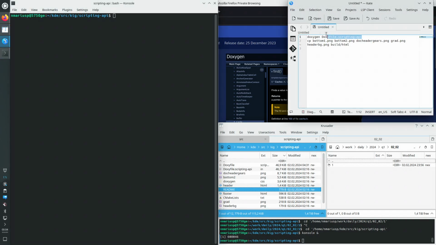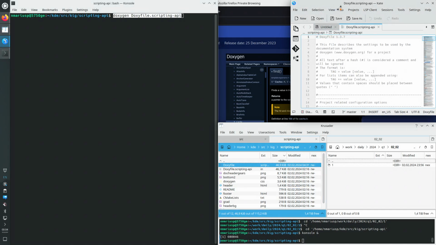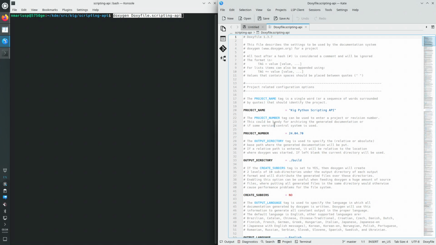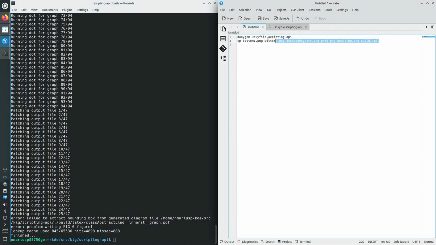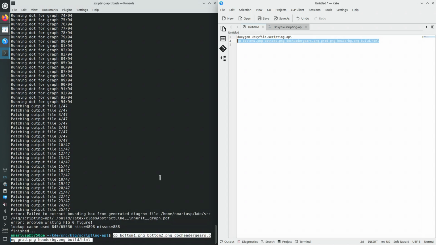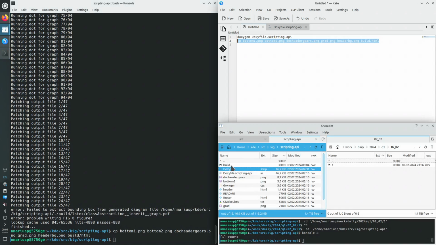The command lines are two. Doxygen with, as parameter, a configuration file that looks like this. Let's run the command. It's done. And now the HTML files will need some images, which we're going to copy. Okay, let's look at the generated directory. Everything is generated in a subdirectory named build.